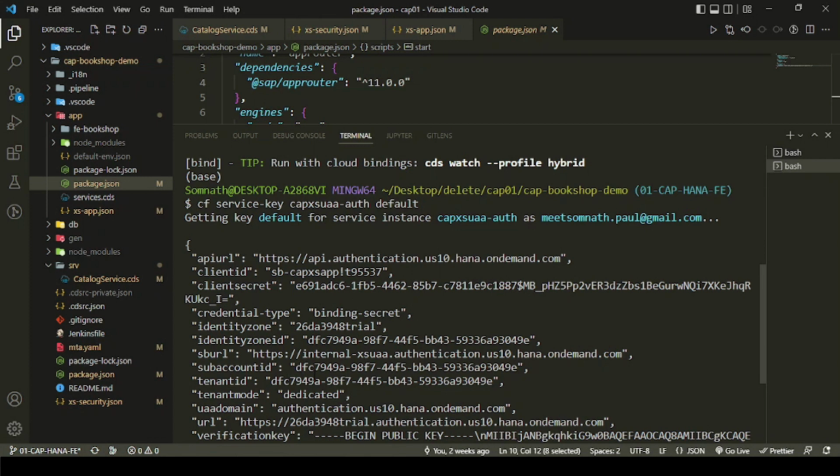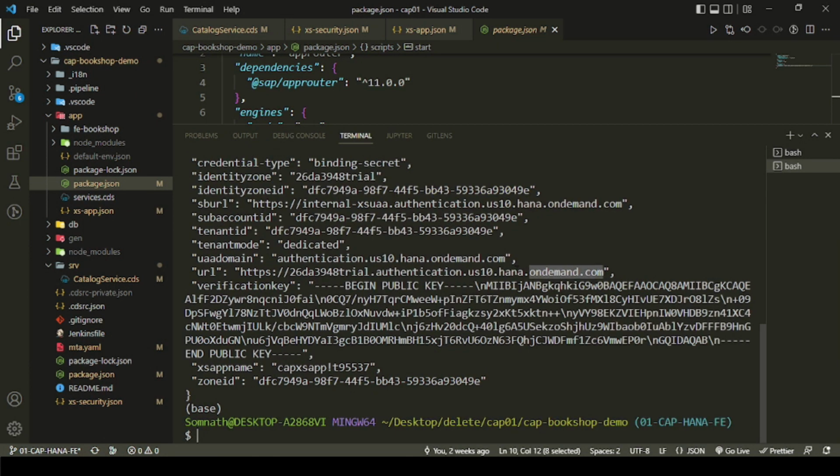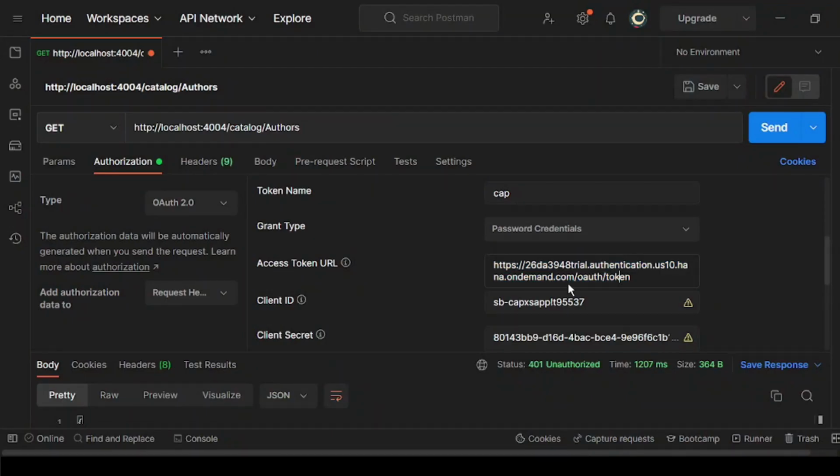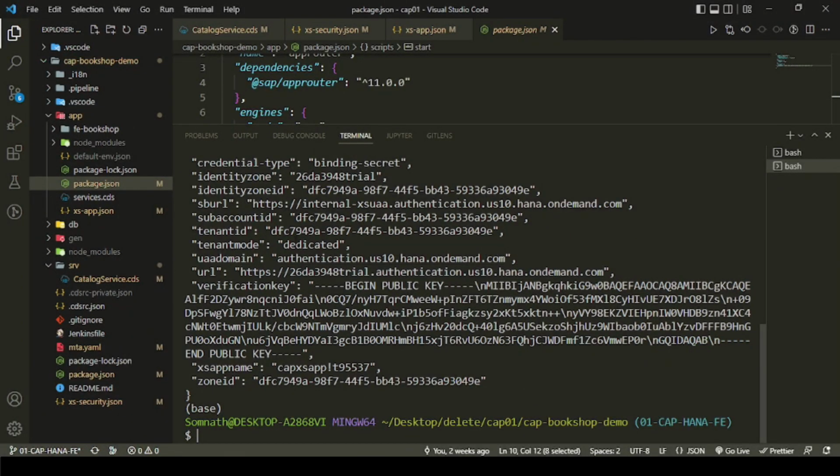I need to check this URL. Yeah, so this is the URI. So copy this URI, and here we have to paste it, followed by the OAuth token. Okay, so we need to add it up. And now we have to add the client ID and client secret. So this information you don't try, because in your case it will be different, and I'll be deleting this service soon because it's confidential details.